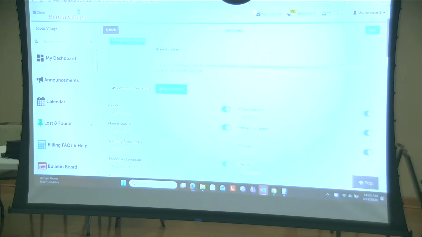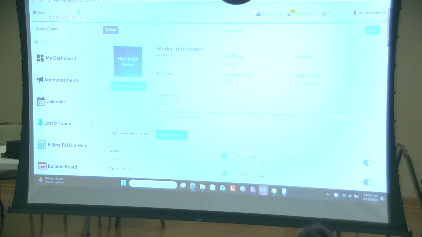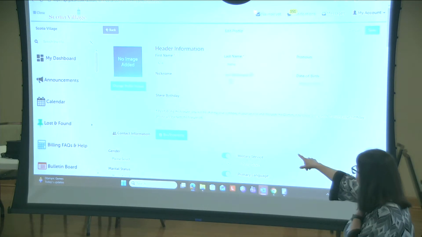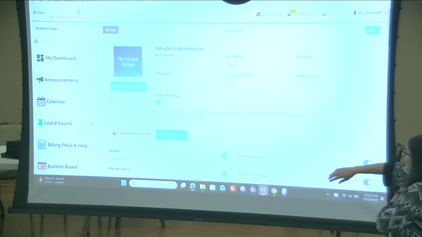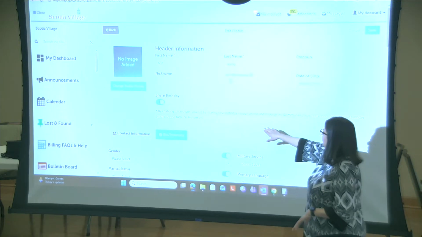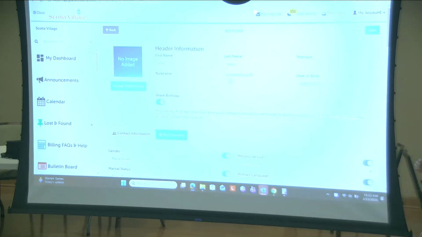What else is under my account? I don't think anything. Yeah. It does have the information. Oh. Yes, so if you want to put your birthday in there and then hit share birthday, like it says here, by enabling this feature, you'll be able to share your birthday in your profile and through the community voice application. I wonder if that makes a phone call. Gonna find out what that is.